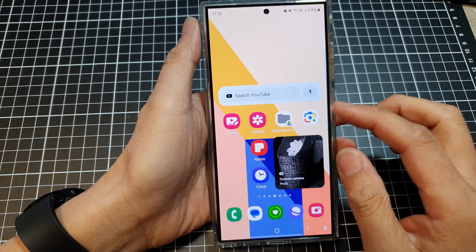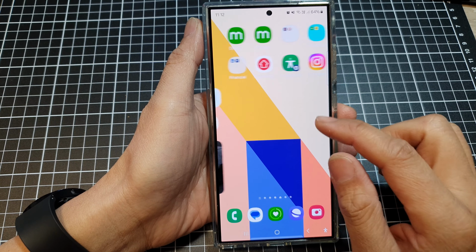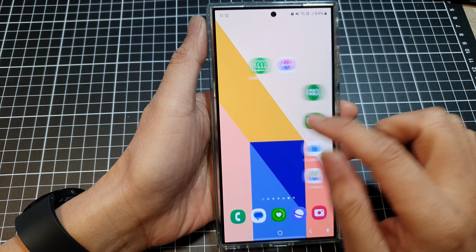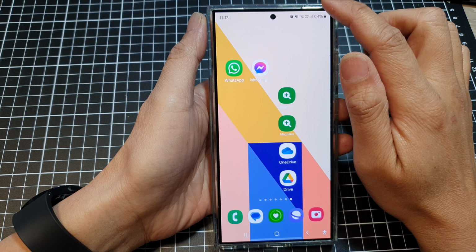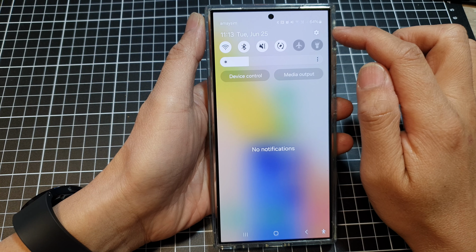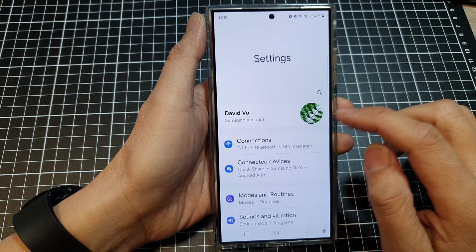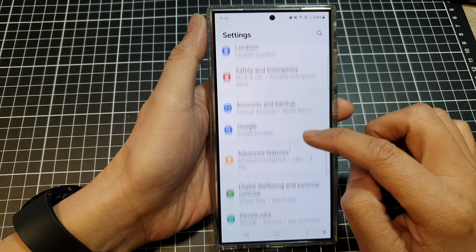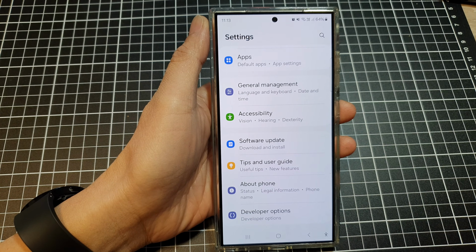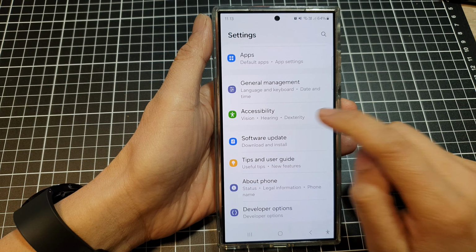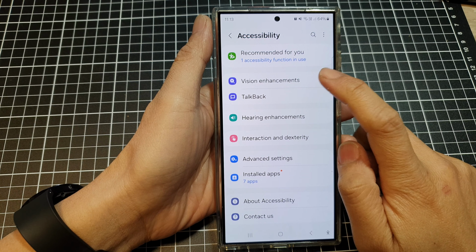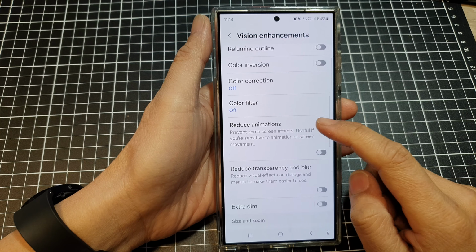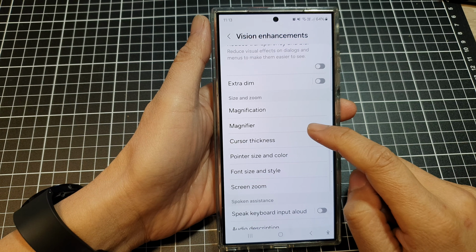Now there are other shortcuts that you can apply to your phone to quickly open up Magnifier. So if you want to assign the shortcut, swipe down at the top, then tap on the settings icon. Next, we scroll down. In here, tap on accessibility and tap on vision enhancements. After that, scroll down and then tap on magnifier.